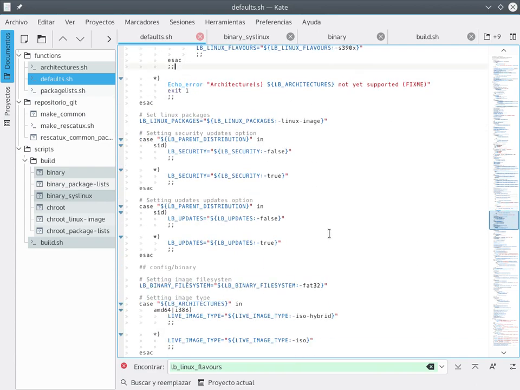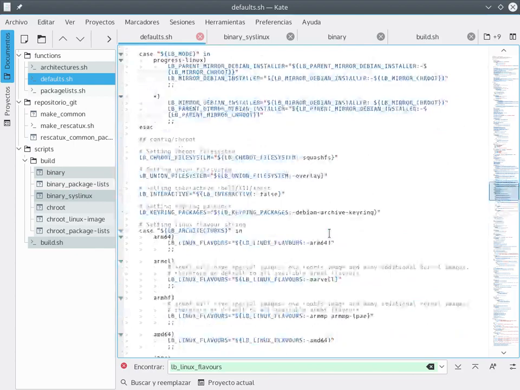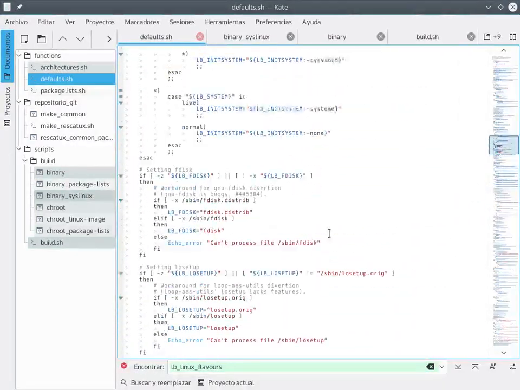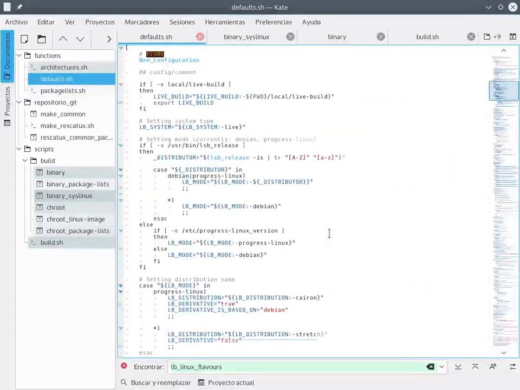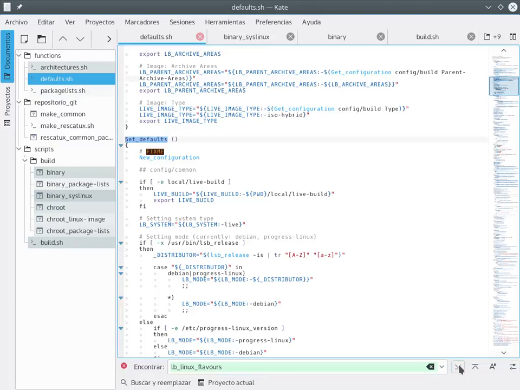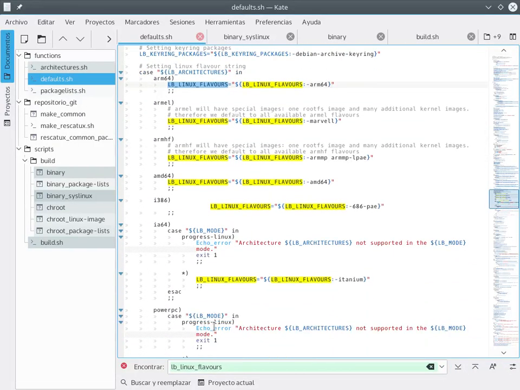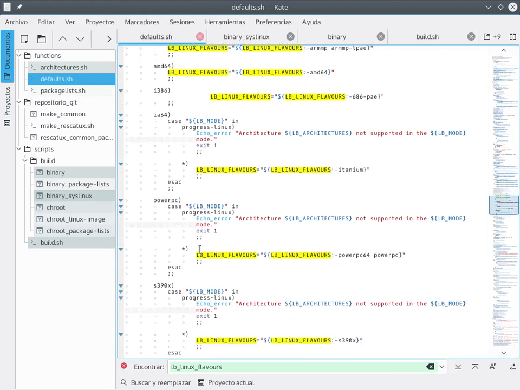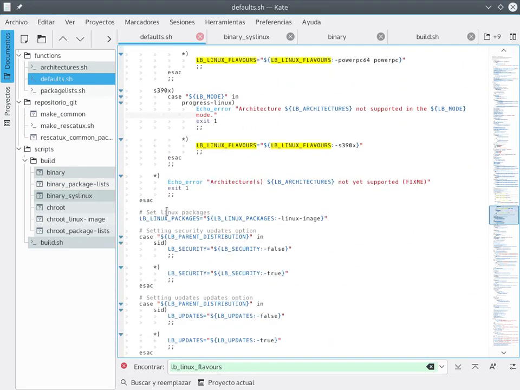So this is the, what's the name? This is the default.sh file with the set_defaults function, and this is setting up the LB_LINUX_FLAVOURS. Alright. Well, this is a string, but it works as if it was an array. So I'm asking myself if I want to have LB_LINUX_FLAVOURS something here, and that's it. You know what I mean?